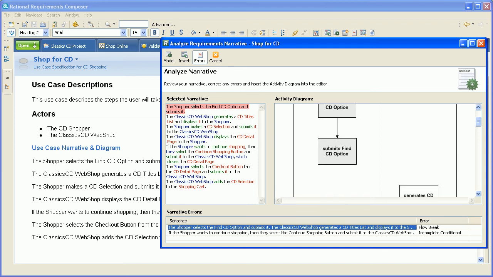And I can use this interface then to go in and quickly correct the errors to make sure that they're fully validated before inserting a diagram back into the use case editor. So I'll say the shopper selects the Find CD option and submits it to the Classics CD web shop.